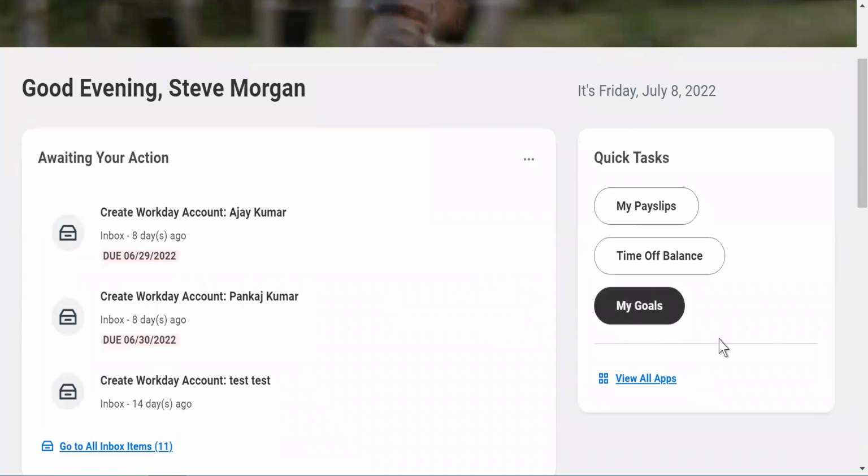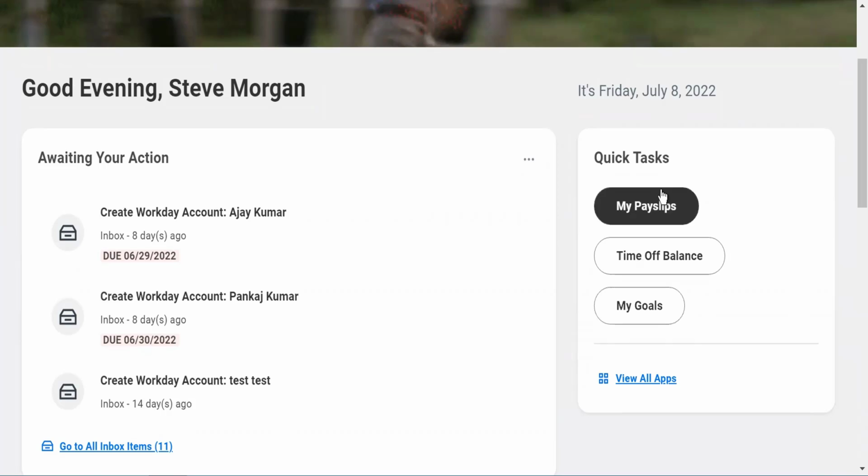Then you have this option which says quick tasks, right? You see that quick tasks. In the quick tasks, you see this option which says payslips, time off balance and my goals. Now, these are something which is set up by the security administrator. We cannot make any changes here.